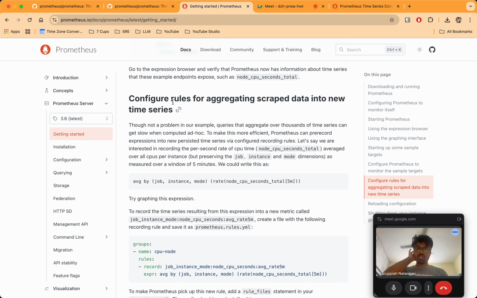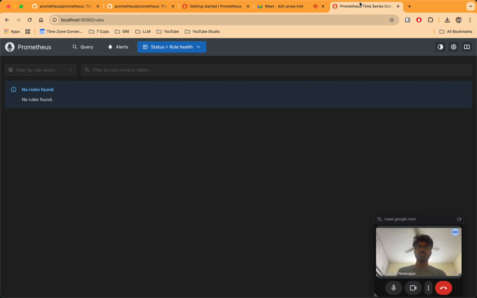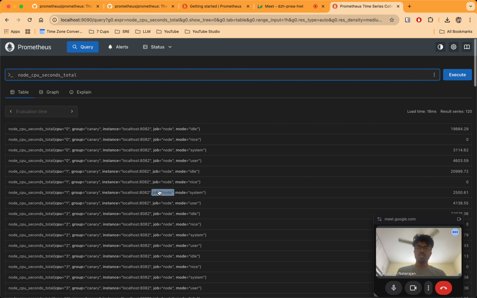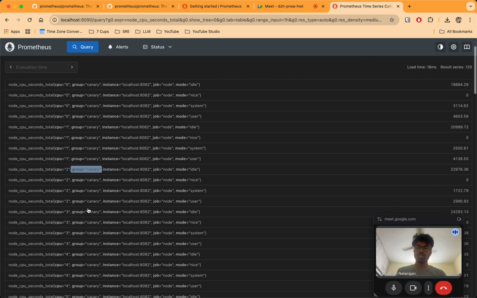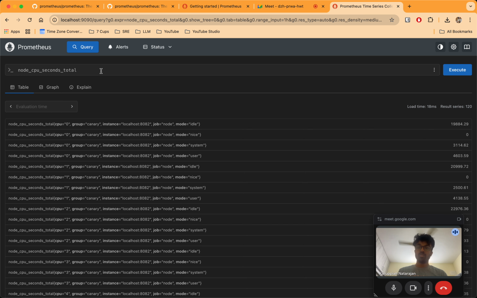So now configure rules for aggregating. So go to this one, verify that Prometheus now has information about time series such as node CPU total. Let's just see that out. Node CPU total, yeah, it has. And you can see group canary. If you click it, it'll actually get added. I think it'll get copied. Let me see.